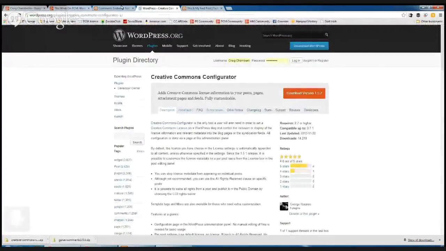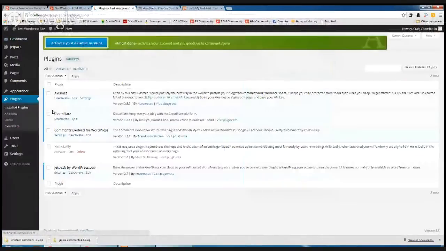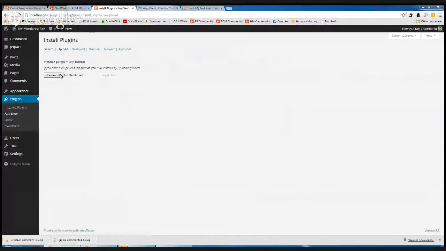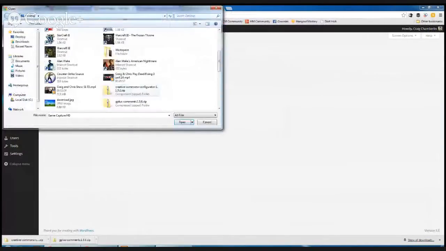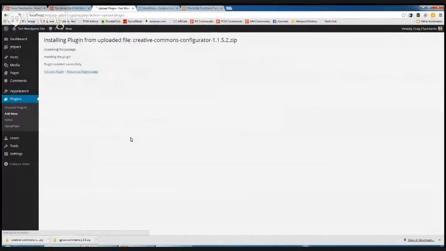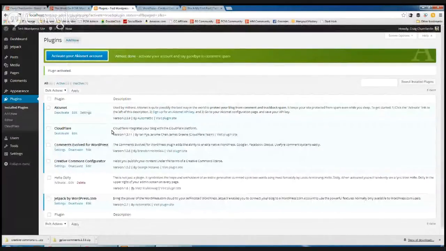I'm gonna go back to my site. I'm gonna go to plugins. I'm going to add new. I'm gonna go to upload again since I downloaded that plugin. I'm going to scroll down to Creative Commons Configurator. I'm going to click Install Now. Activate the plugin. Okay, Creative Commons Configurator is installed.